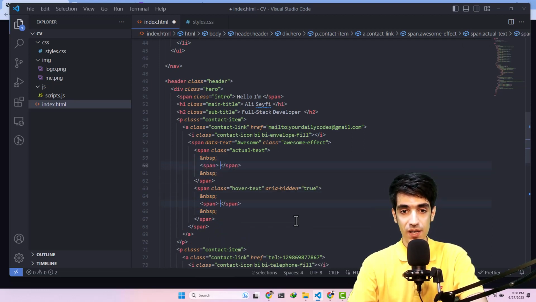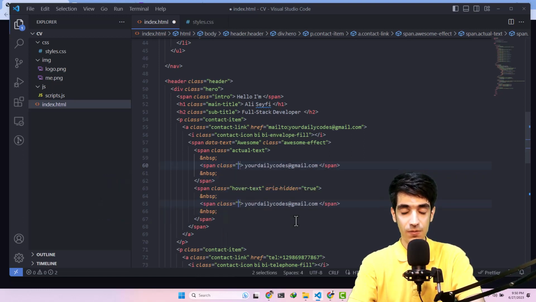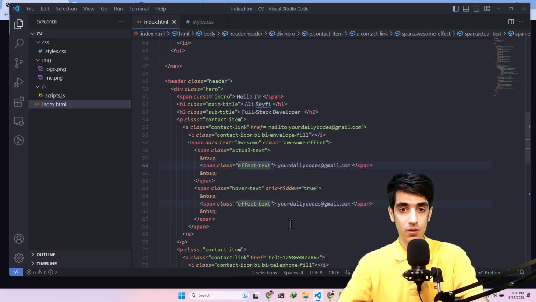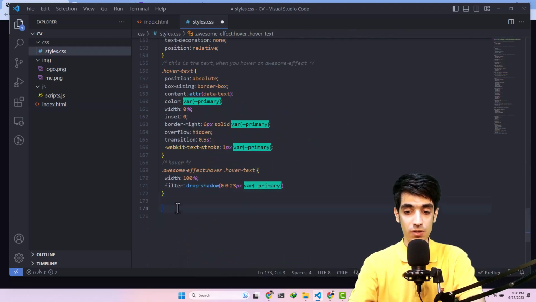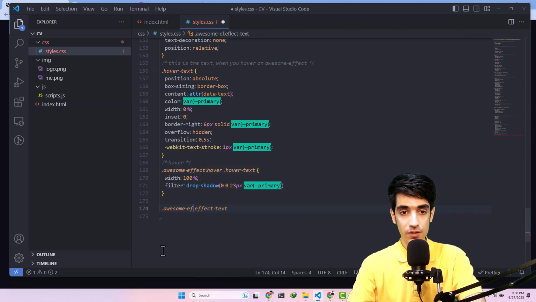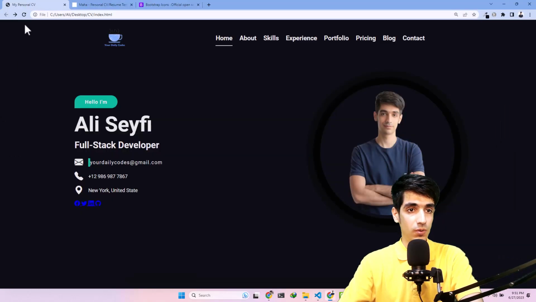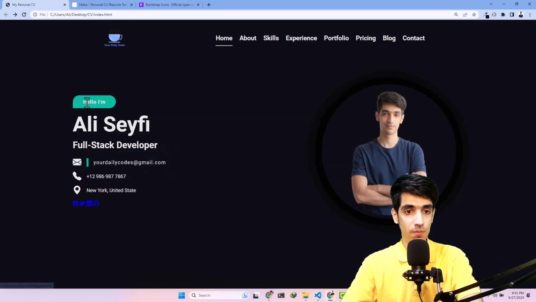Create a new span tag here, assign a class to this, and put a name for that. Call it effect text. Okay, and we can select this one and apply that padding to that. So that's what we can do. The effect text, which is inside the awesome effect, should have a padding from left, and that is 10 pixels. So when we apply that to this, now the problem is fixed.